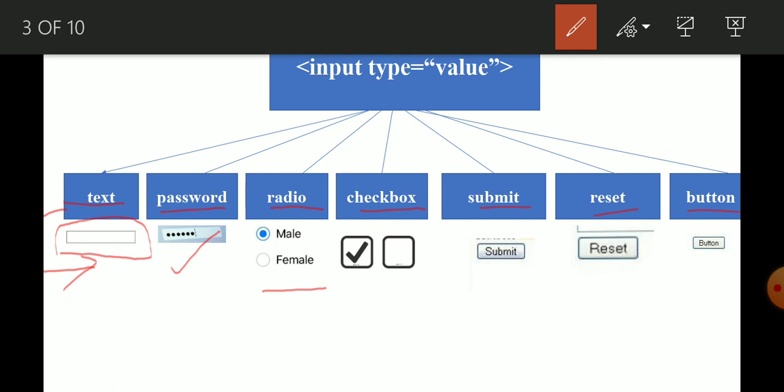And exactly opposite of this is the checkbox. When you want to select multiple options from multiple options, then you can use the checkbox. For example, if you want to select the hobbies, then it might be possible that one person has multiple hobbies, right? So that time we have to use the checkbox. The next, input type is equal to submit. Submit is what? One button which is used to save your form on the server, right?